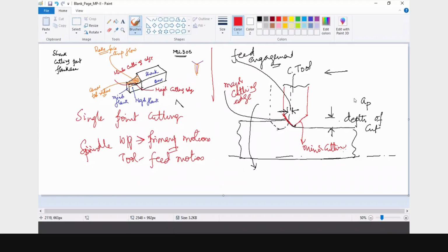Is it fine? Now, if I try to see the material, suppose the workpiece material is something like this, and the portion which you have removed, this portion is being removed, which we call AC. That is, most of the time, nothing but the undeformed chip thickness. Undeformed chip thickness, we call it.